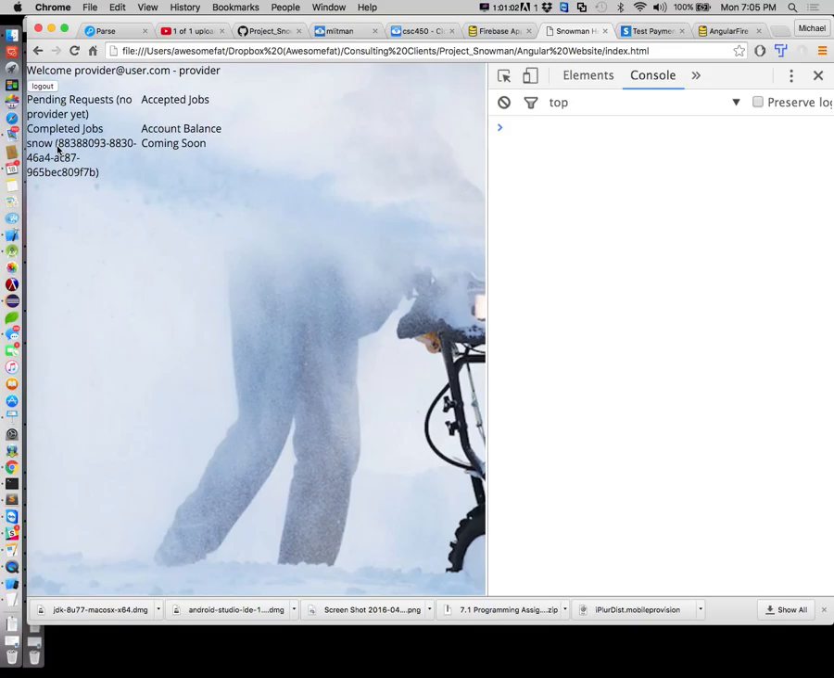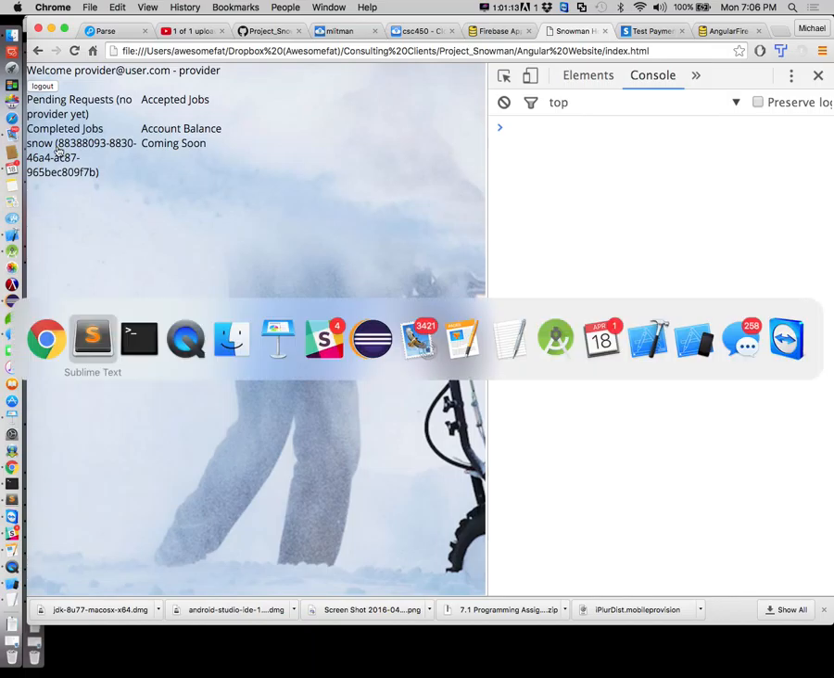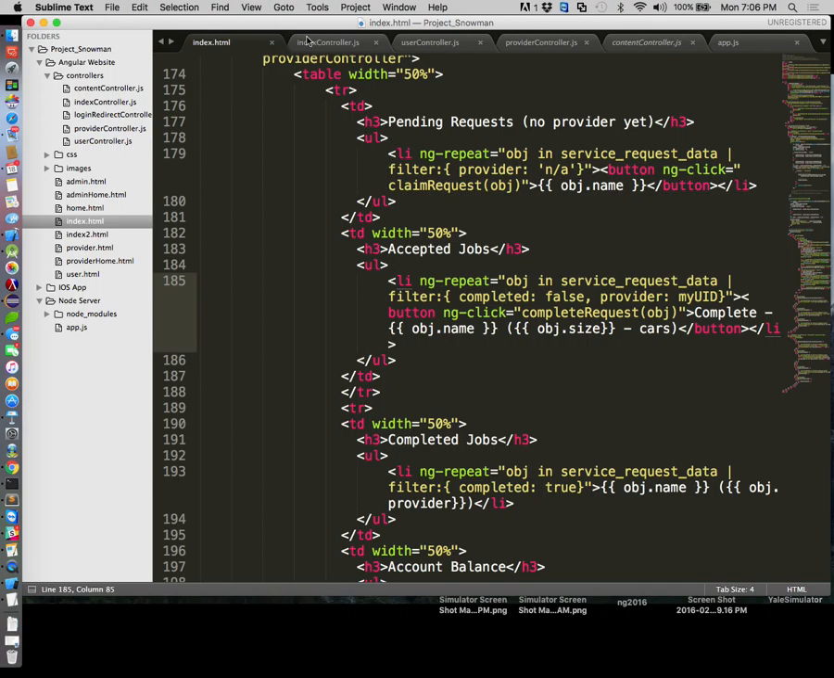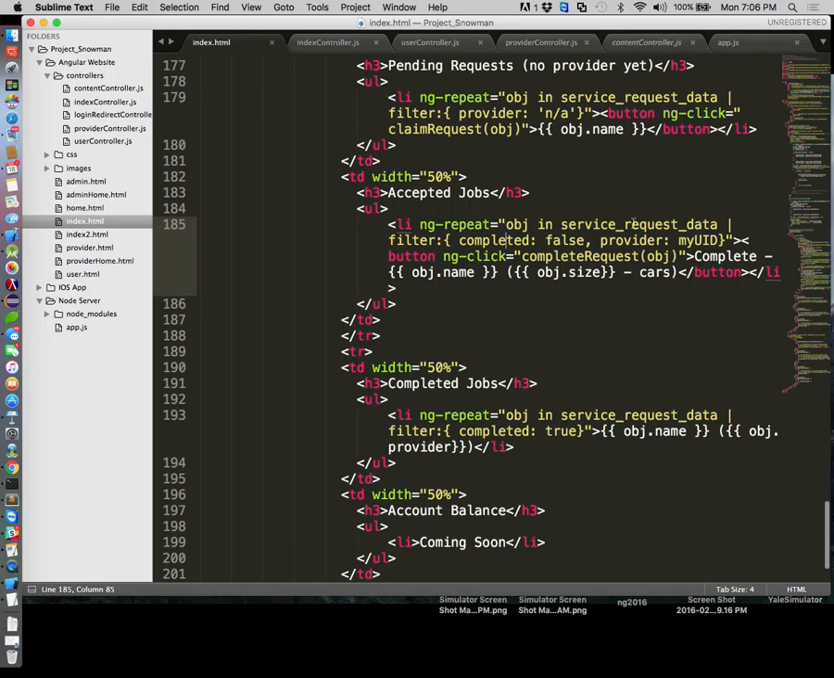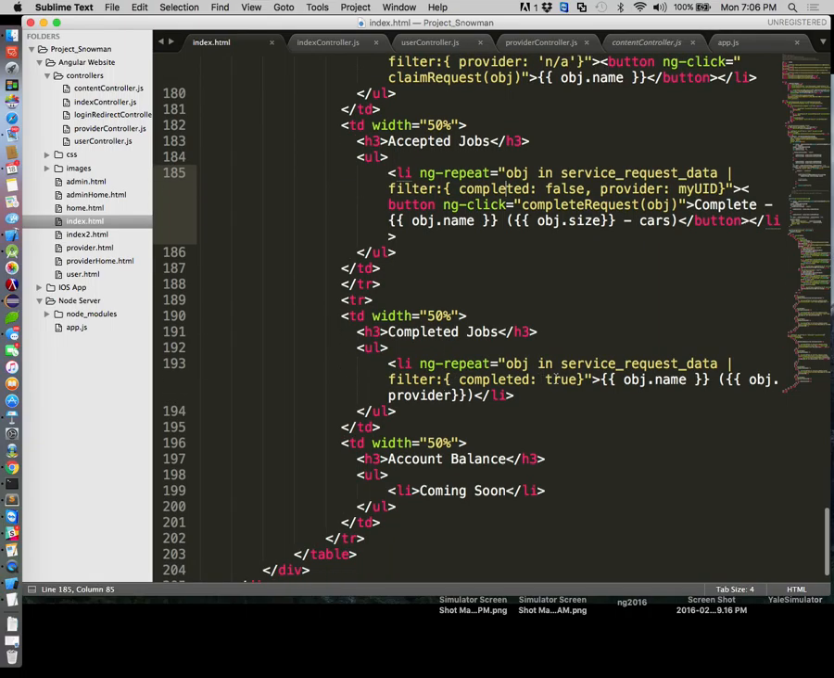Okay, so let's go look at the completed jobs category and make sure it's actually showing us completed jobs for us. I think right now it's just showing us all jobs that happen to have completed set to true. All right, so we will go into here, and here's completed jobs. Completed is true, and provider is us. That's the other piece we want to add to that.